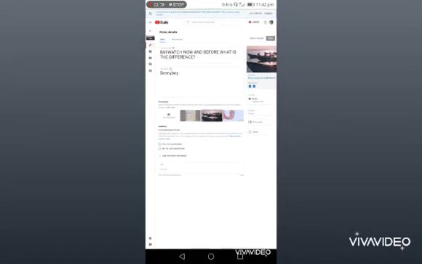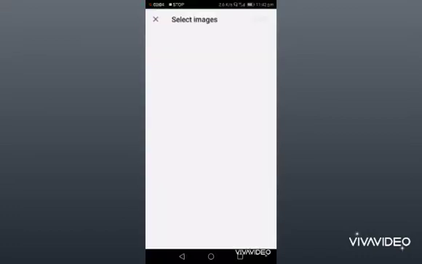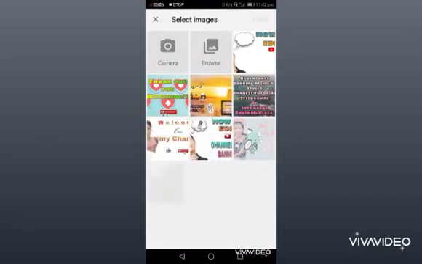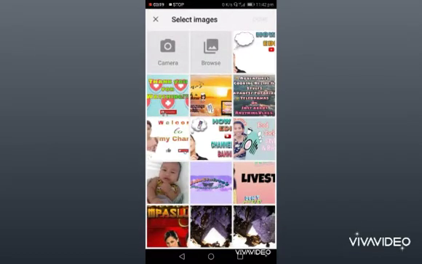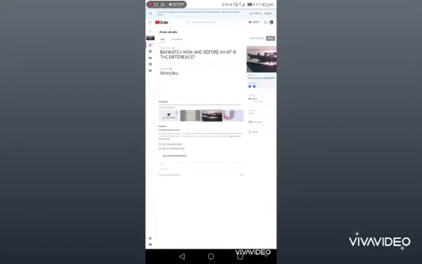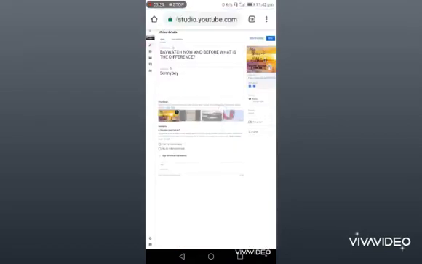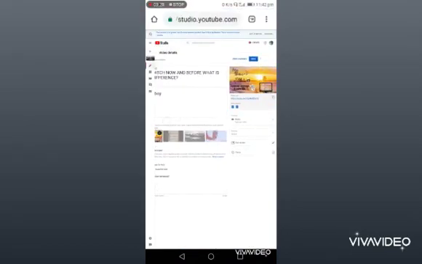Kindly take a look at the bottom part. You can see thumbnail. Kindly click on the thumbnail and you have to select one. So let's try this one, this picture. Click that one, then click done, and there you go, it's already added. But lastly, you need to check at the upper right. You can see undo changes, click save.